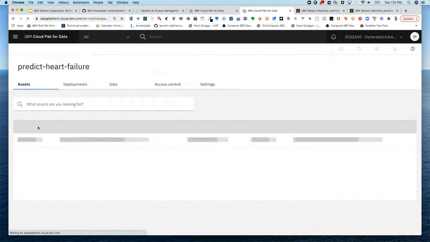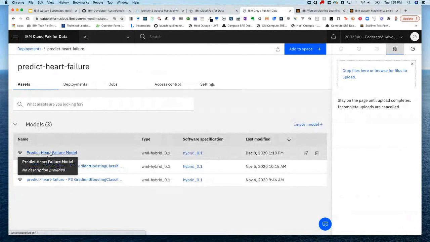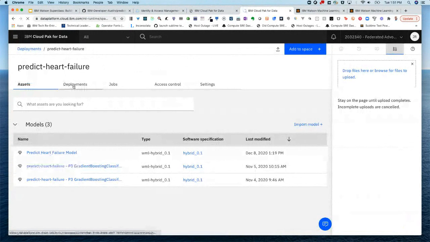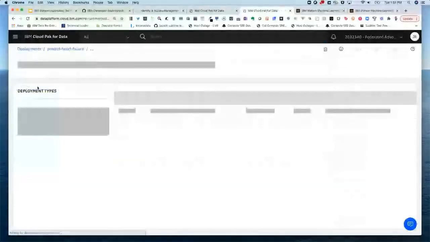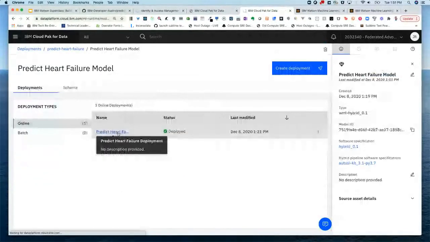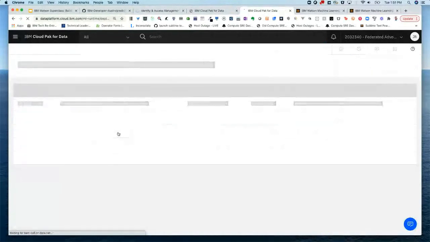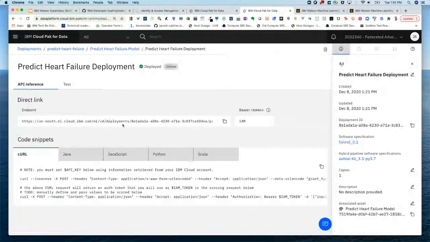And then I'm going to click on my model. Oh, sorry. You know what? I wanted my deployment. Okay, so let's take a look at this deployment. Within your deployment space, you can click on individual deployments. This is my deployment for this model, and this is the endpoint link right here. So this is the URL that we're looking for.